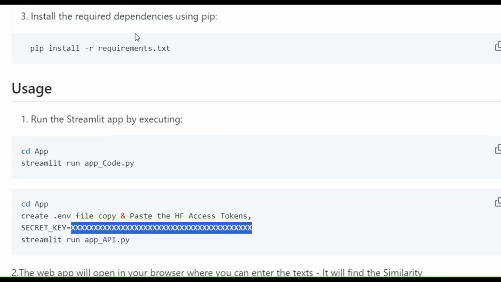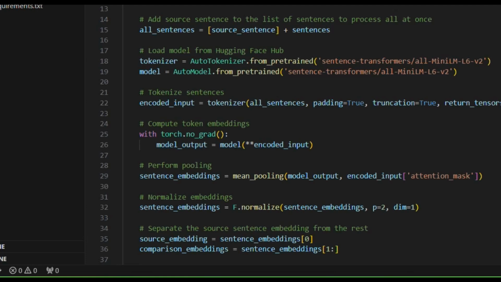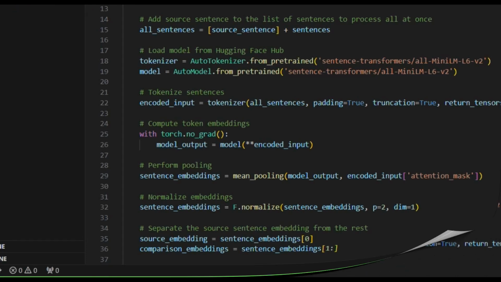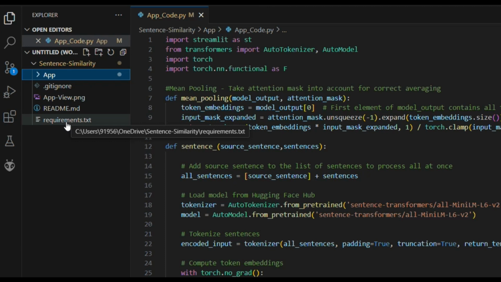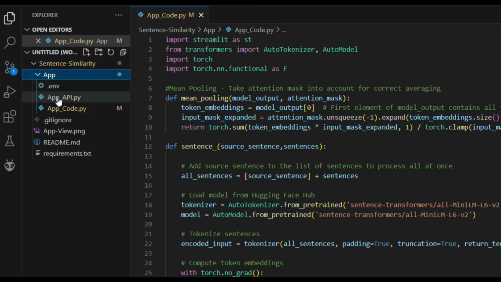Now let us see how this output looks. I have cloned it into my local directory and I am opening VS Code. This is the app, and this is the readme.md and requirements.txt. In this app, we have two types, app_code and app_api. Now let us move to app_code.